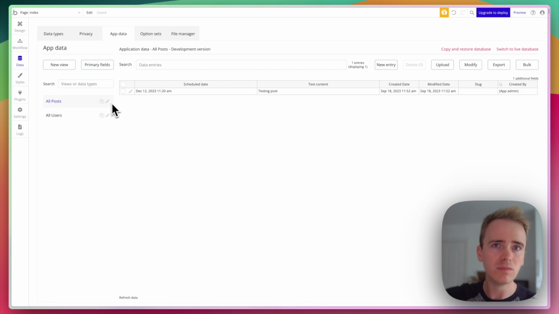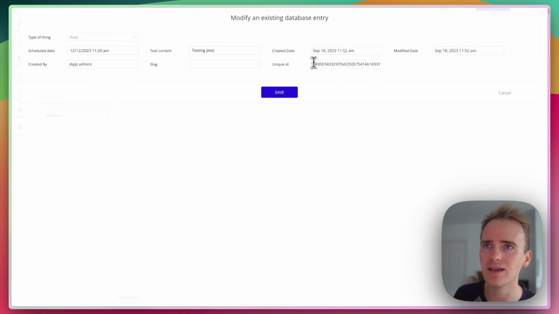One other thing I'm going to show you on app data is primary fields. Bubble, like fairly standard across coded development environments, is everything has a unique ID. You'll see that the post I created here has got a unique ID, and that is the software's way of identifying and making relationships between different entries in your database. But the unique ID doesn't mean anything to me as a human.